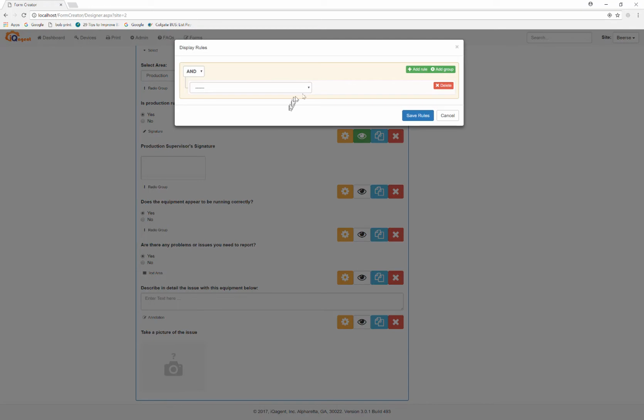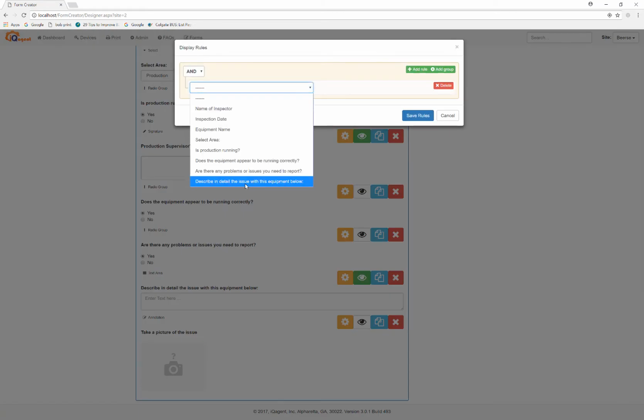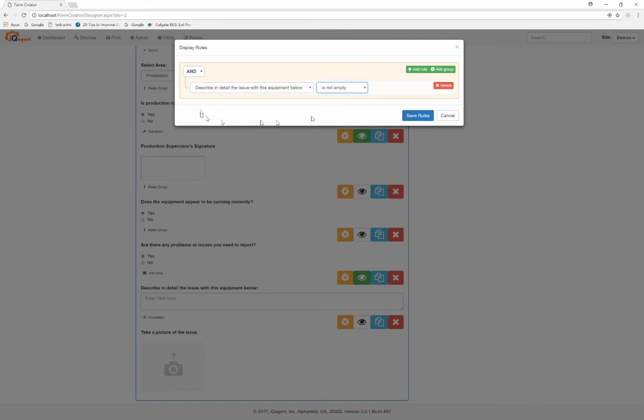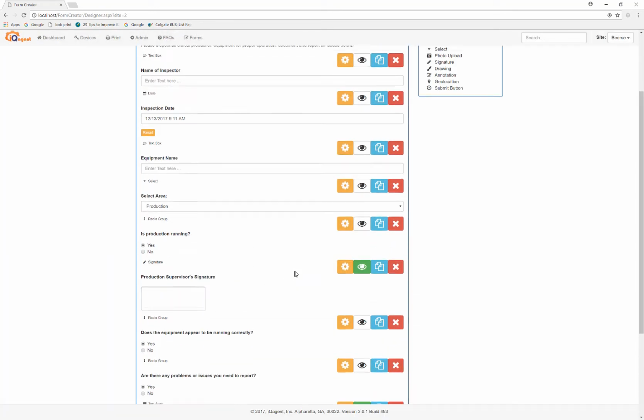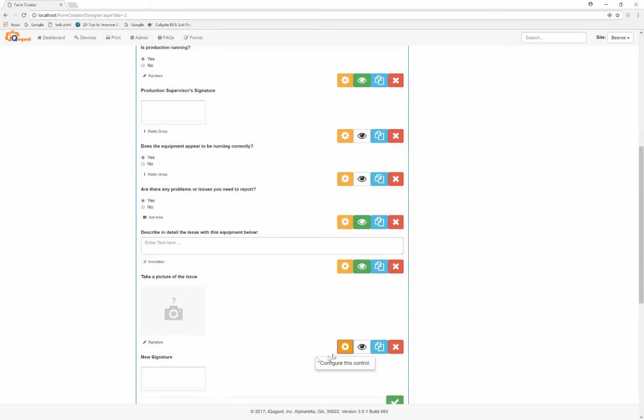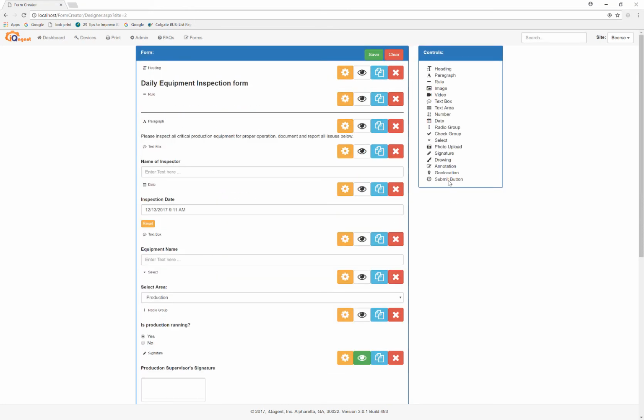So we'll go back to our rules and just say, okay, if that's a yes, and there's other things that we can choose here. And then for the annotation, we will put the same rule on it. And we will look at the detail and just say as long as it is not empty. So as long as they put some problem in there, then we're going to show the annotation. I'll hit save. And then finally, we will add an inspector's signature and a submit button. And we'll save the form.